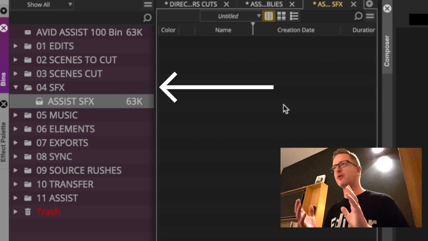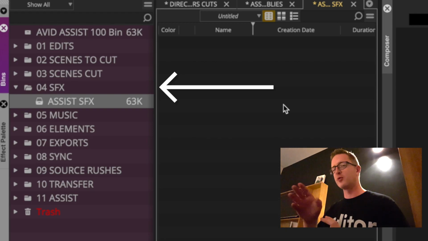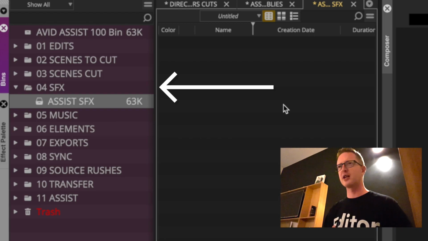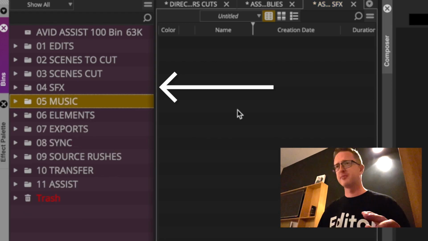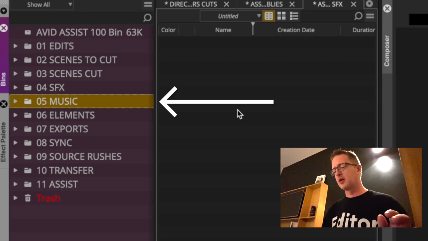This is particularly useful when I'm assisting multiple editors at once, like on a series, and then there's always a place that I can put it into. And it saves me creating new bins each time or asking them to close it while I put it in and then opening it again. But that's just a suggestion. However you want to work, works for me. Music, pretty much all the same explanation as sound effects.